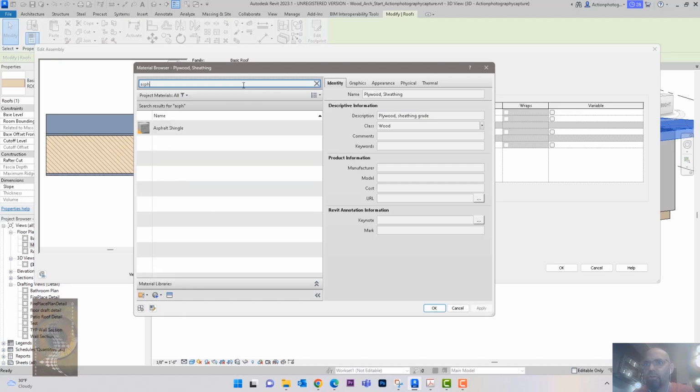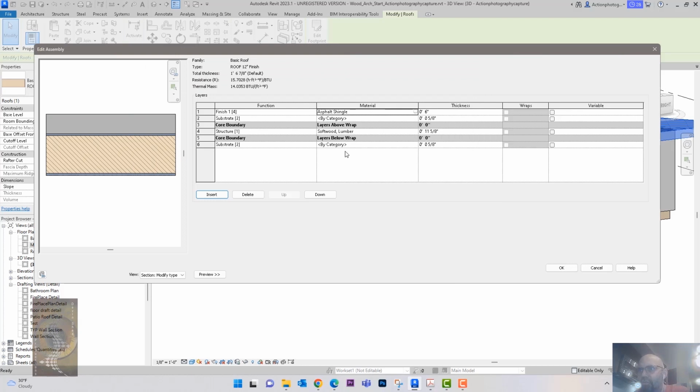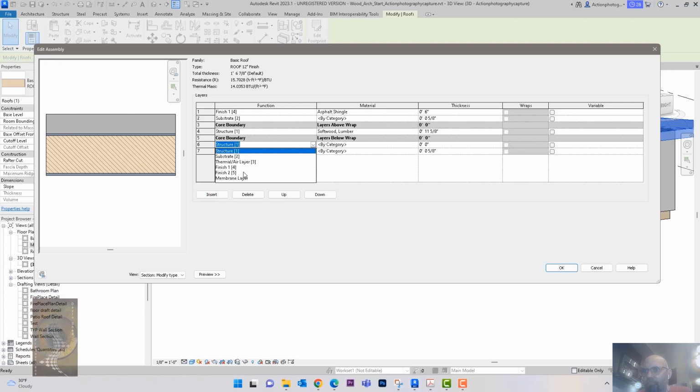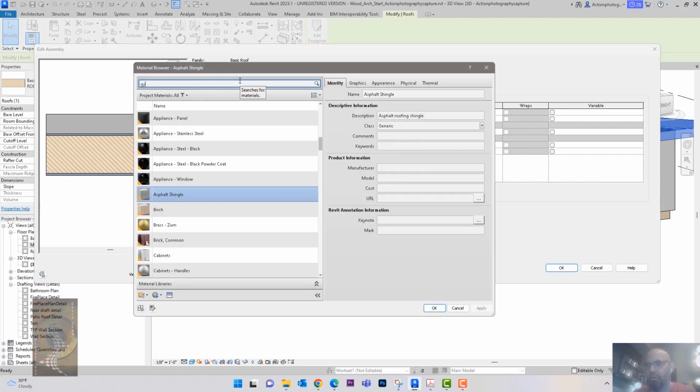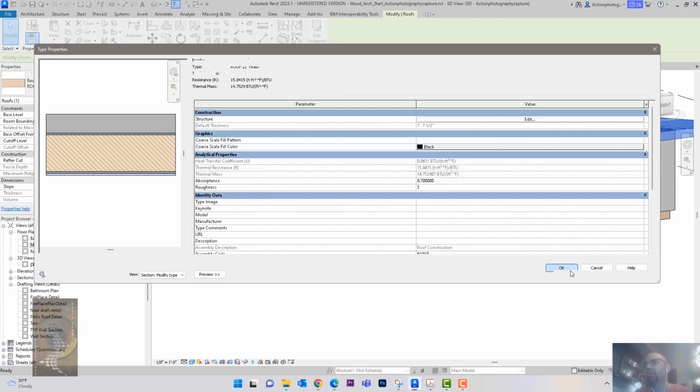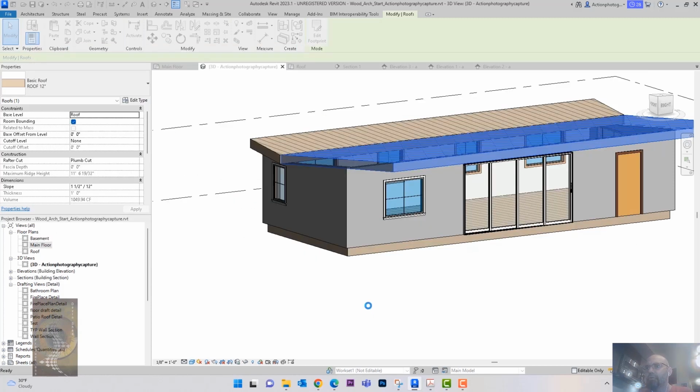asphalt shingles, and yeah, it looks good. Substrate, what the heck, we'll do some finish. Notice how we have two numbers for finish, so one would be the outside number and one would be the inside. It's just a number to help you keep organized. And okay, boom, good to go. So there is our roof.